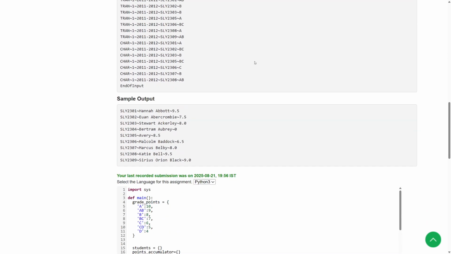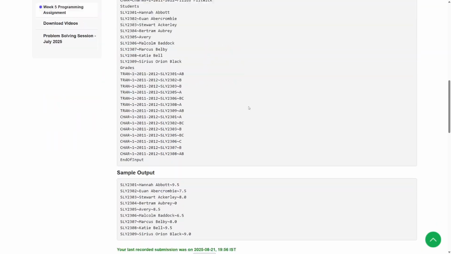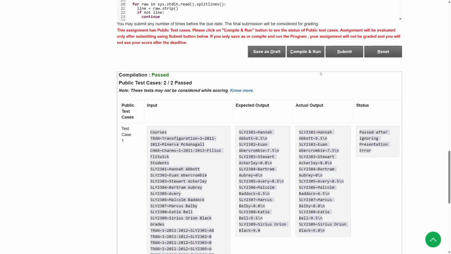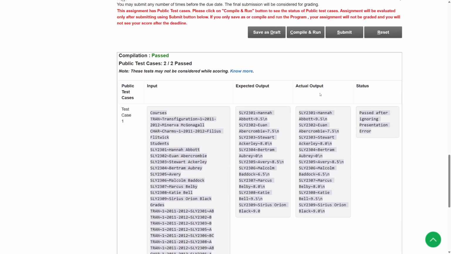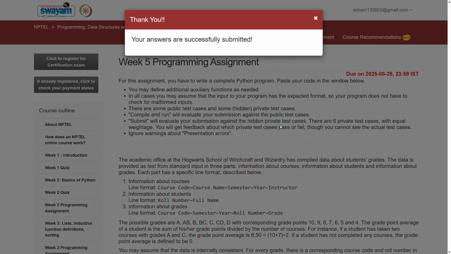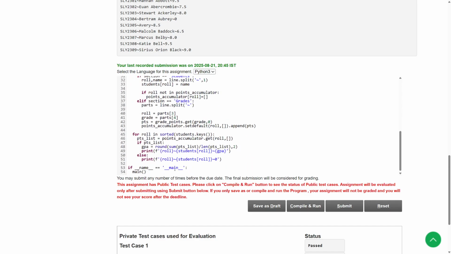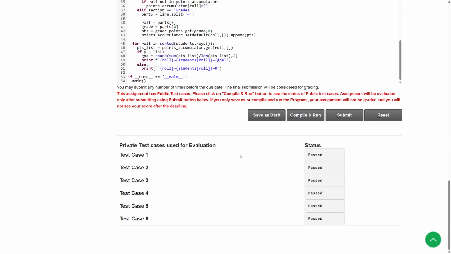And this is it. So once you submit, these are the test cases, compile and run. Let's see if our code is compiling. Yeah, it does compile and pass the two initial test cases. And let's submit. Okay, so my answers were successfully submitted. And let's see if all the test cases have passed. Of course, all the test cases have passed.